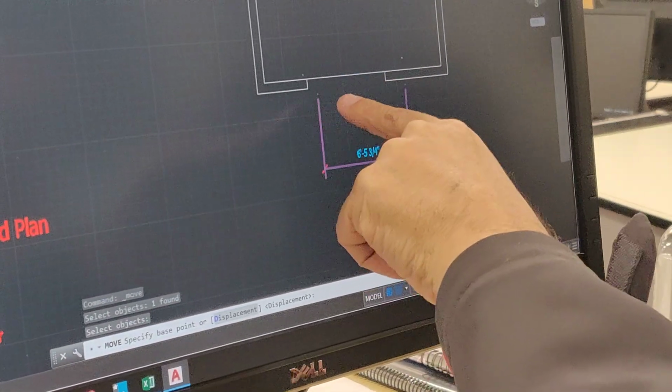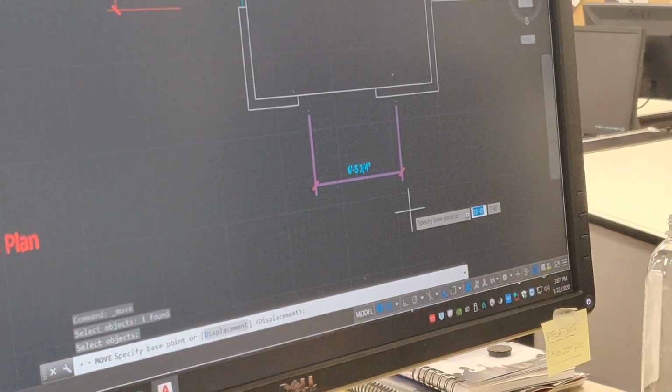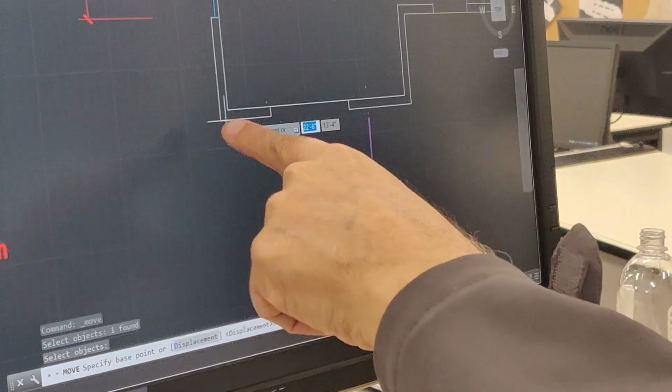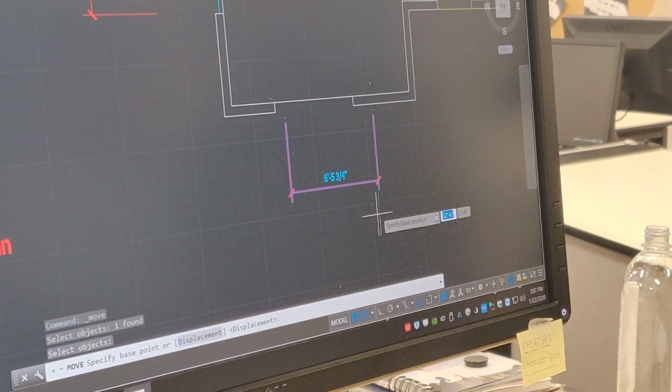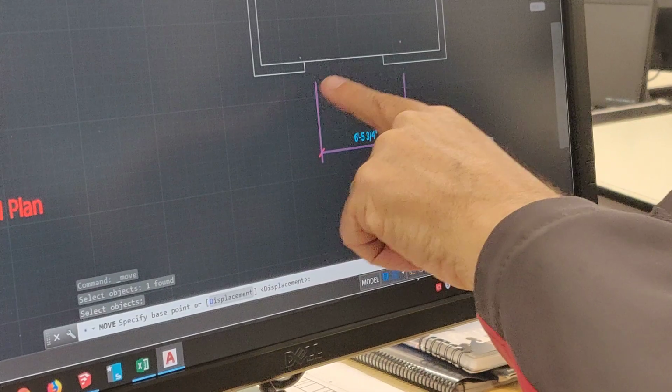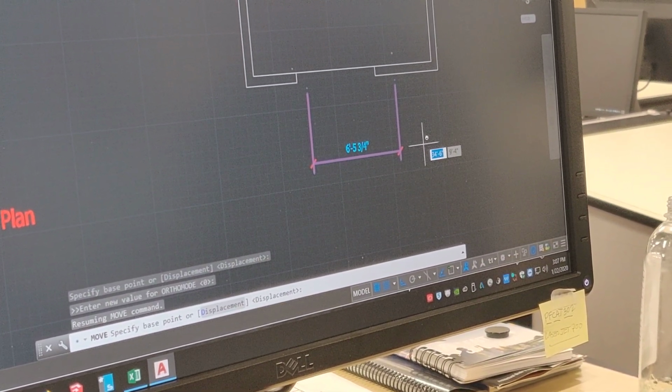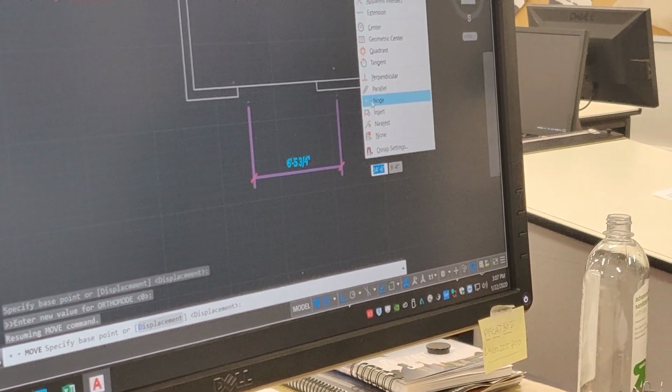So your lines are going this way. There's two little dots. Those are called nodes, N-O-D-E-S. And so I want to make sure that node is on the corner I want it to dimension. So for my base point, I'm going to select that node. Well, guess what? Shift, right mouse key, and an option I have is node.